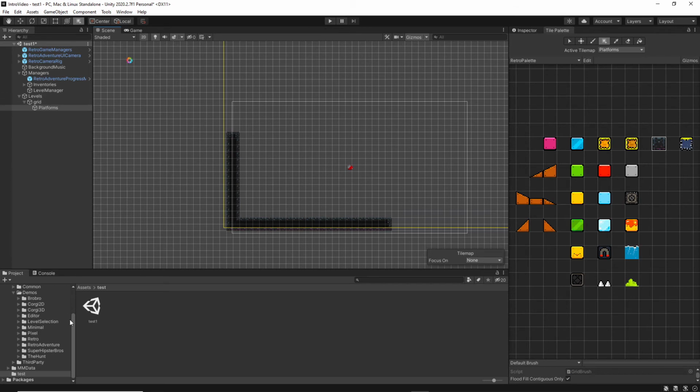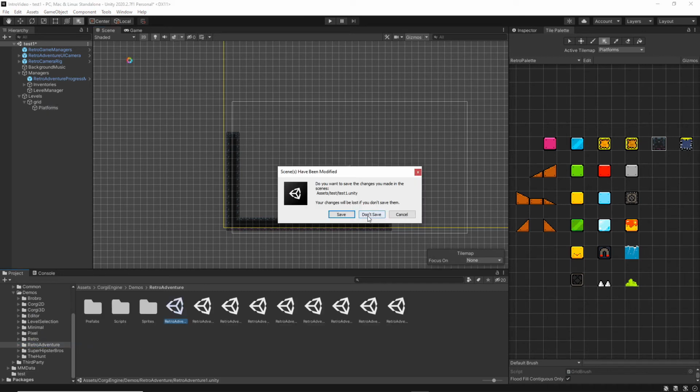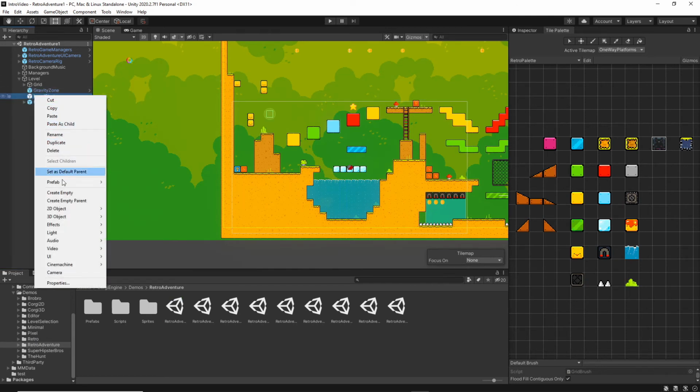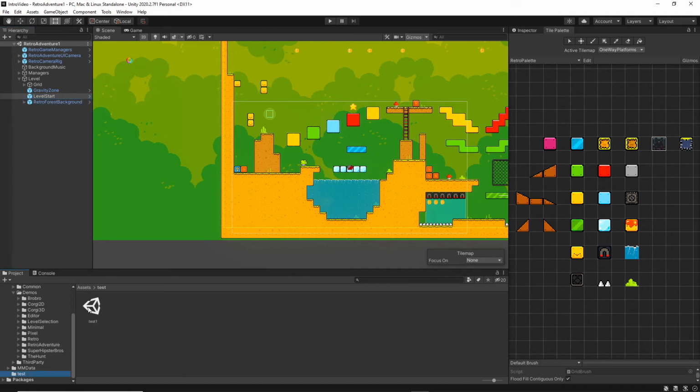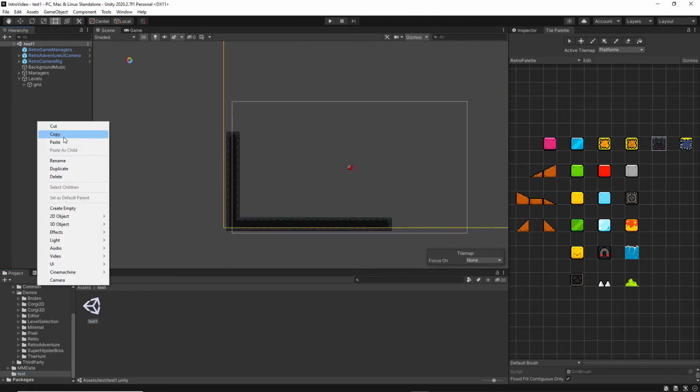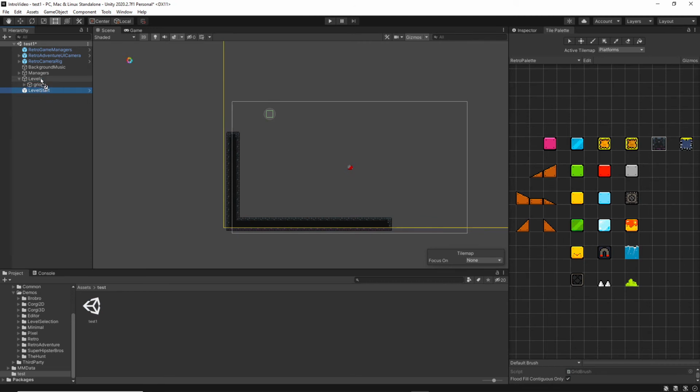We are going to need a character, obviously, so we'll go back into Retro Adventure. It'll ask to save. We want to save. And open up level and copy level start. Back to test. Drag that into your levels. There we go. And this is where your character will start. So place it somewhere within. This is just to test this is working so far.